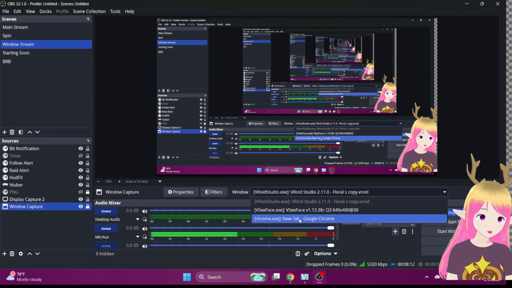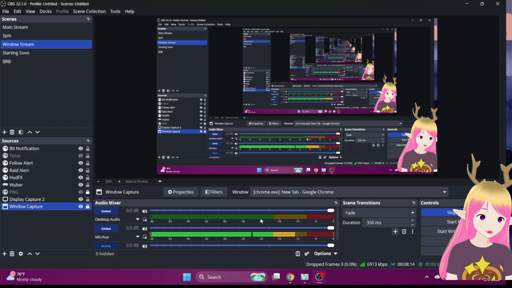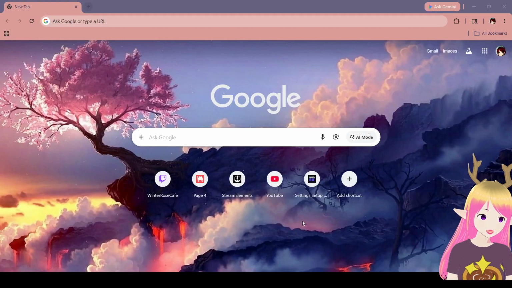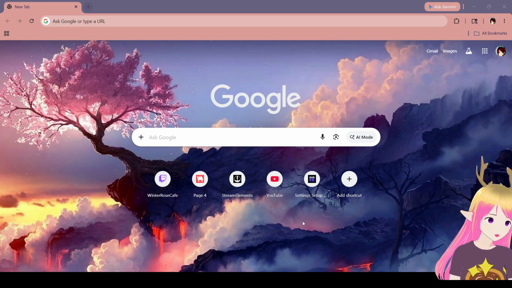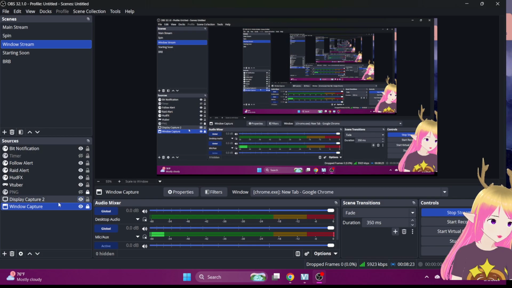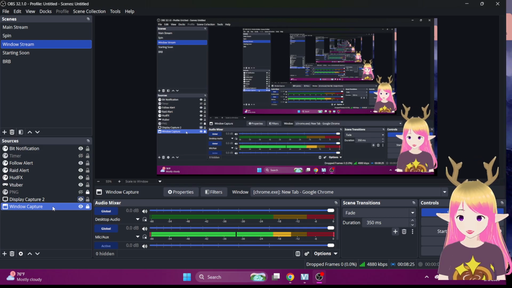So, here, if I were to switch to it and hide my display capture, we have Google. So that's an example.